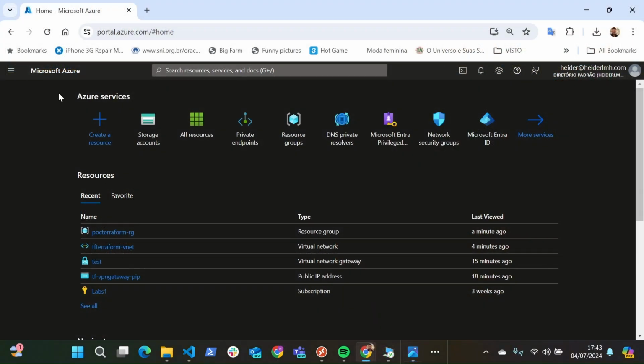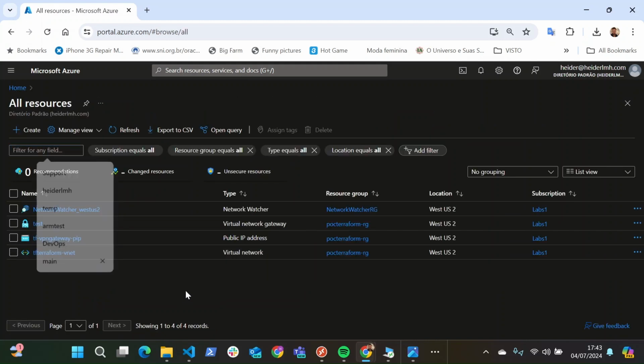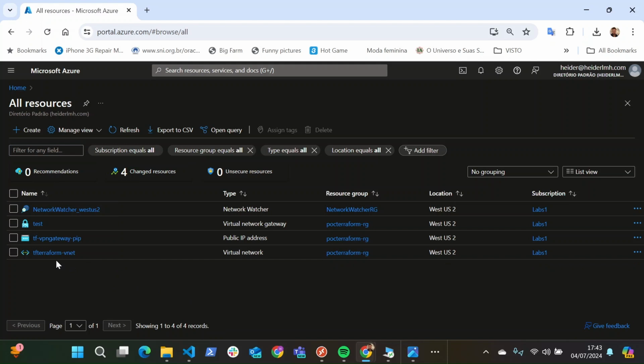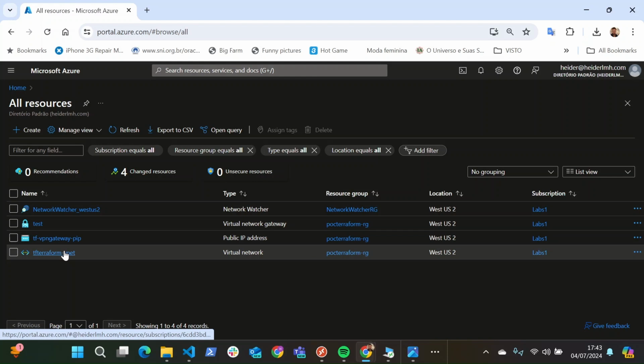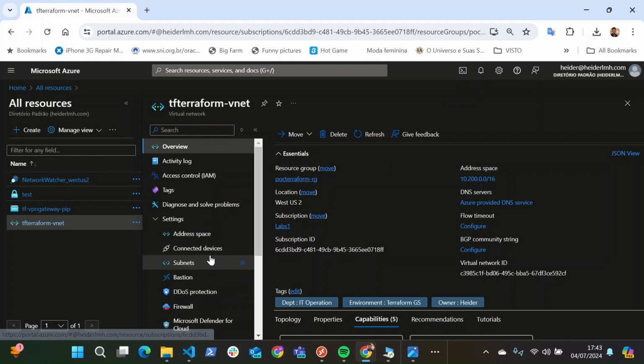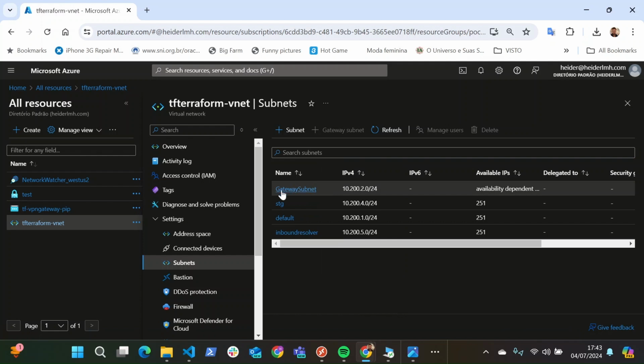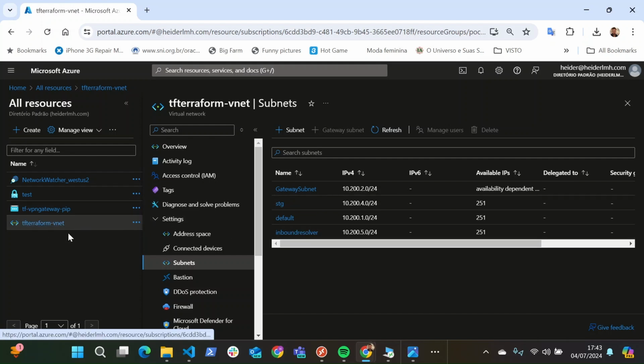All right, so here in my Azure account, if I navigate to the resources, as you can see here, I have three resources. Three of them are related and needed here: a virtual network, or VNet, with three different subnets. Four in this case, yes: the gateway subnet, the staged, and the inbound resolver. So okay, now we need to create a storage account.